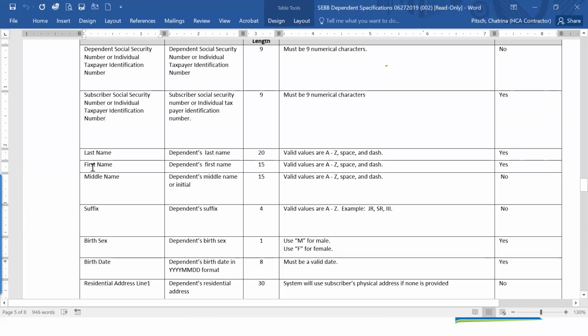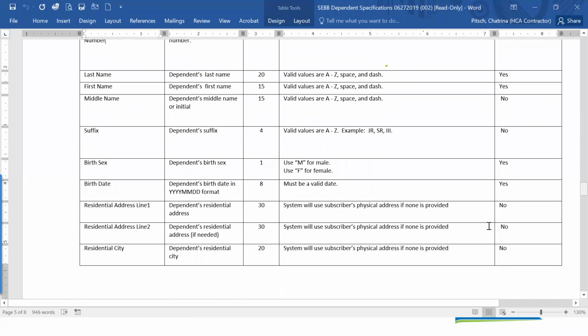Last name, first name is required of the dependent. Middle name and suffix is not. Birth sex, again, is required along with birth date. Residential address in this instance is not required. We will default to using the subscriber's residential physical address on behalf of the dependent unless there's something else reported here.